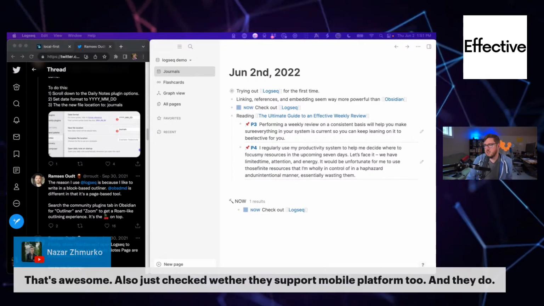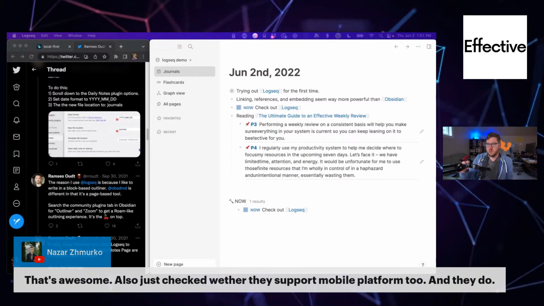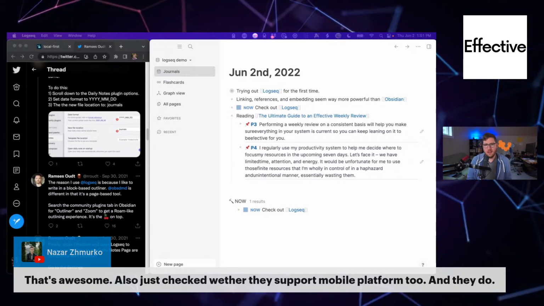But yes, Logseq does support mobile apps. That is the other thing that's really interesting. I like Obsidian's mobile app. I don't use it all that often.